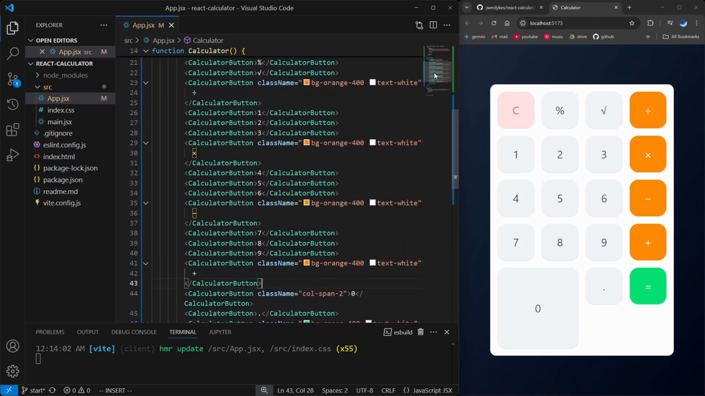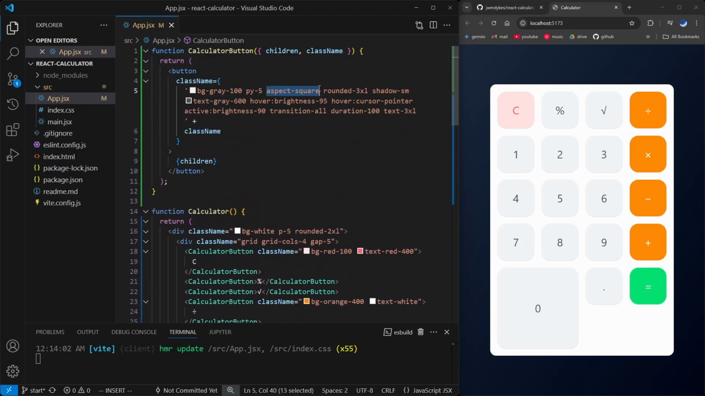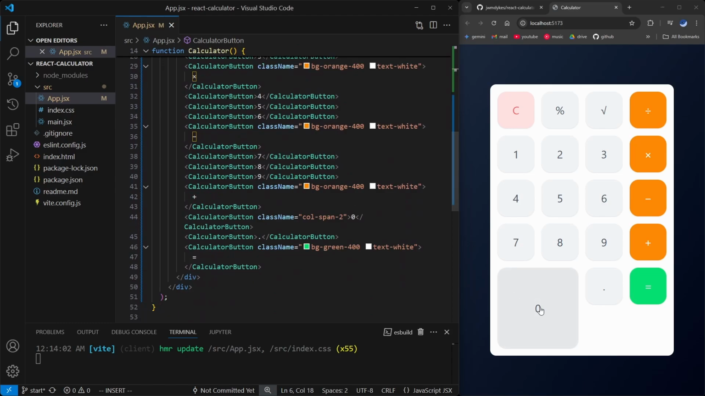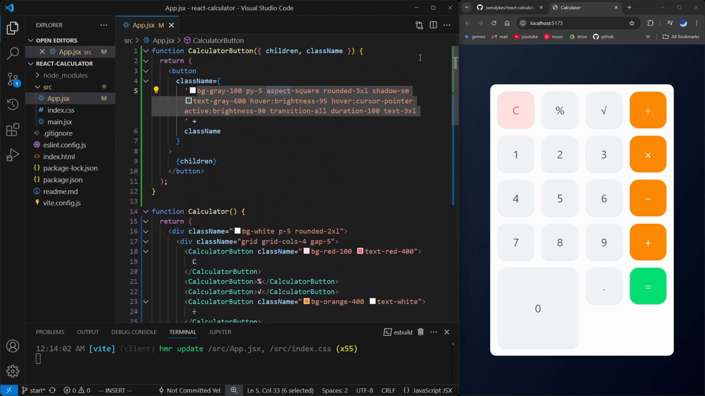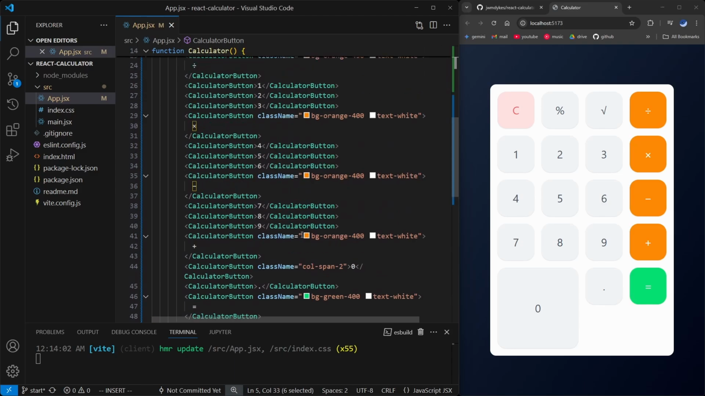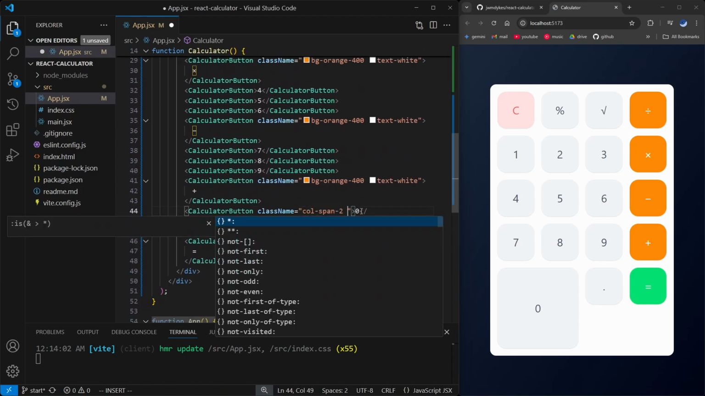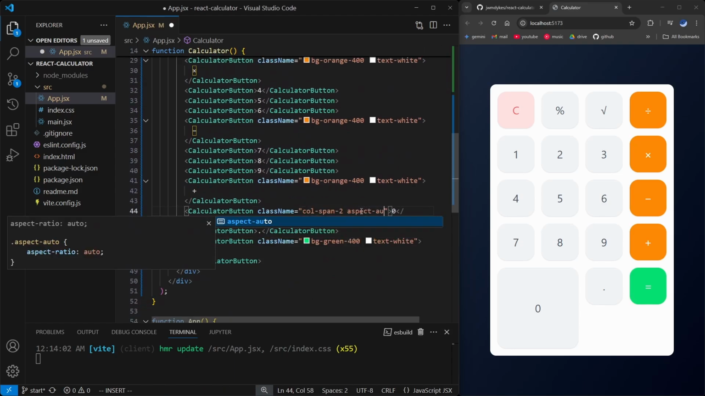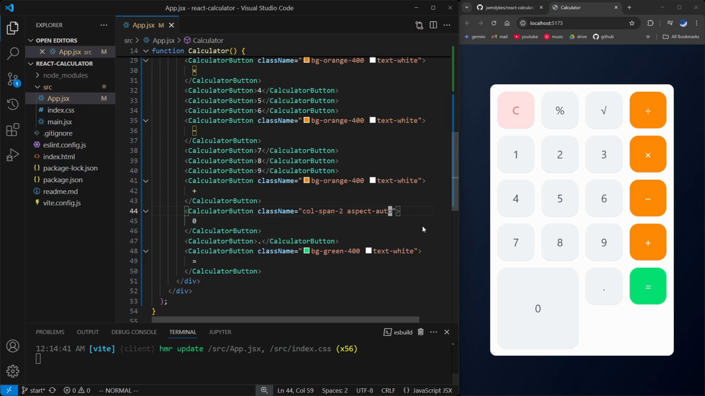Because we had aspect square up here, this 0 is also going to be a square, which is not what we want. We actually want this 0 to be a rectangle. So what you need to do to fix this, usually, is you would set the aspect not to square, but to the default value of auto. Okay, but this isn't going to work. So if we go ahead and say aspect auto, nothing happens.